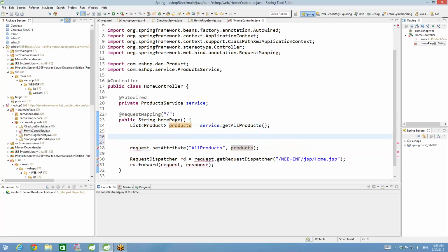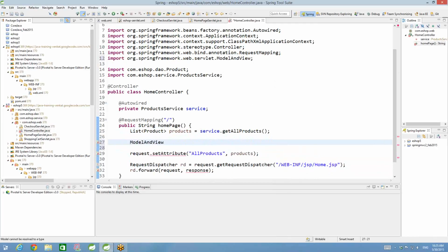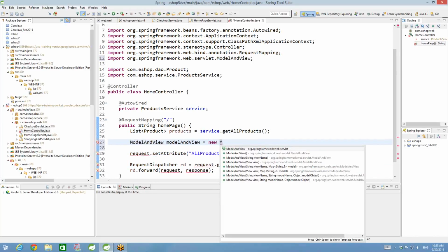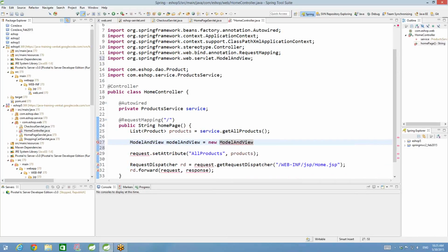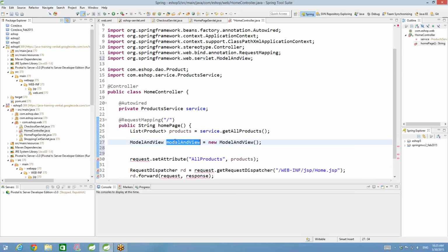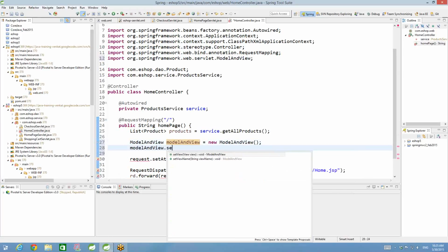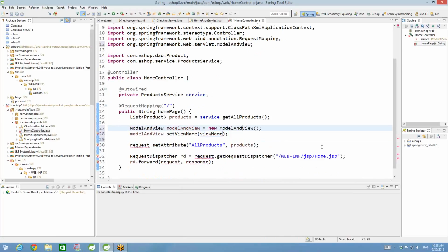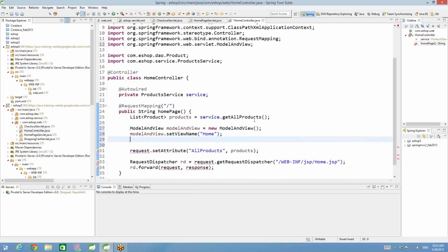So what we need to do is, there is an object called ModelAndView. You construct this ModelAndView. New ModelAndView, and then modelAndView.setViewName. What is your view name here? Home. Very good, Uma. So your view name is just home. Everything else is going to be appended and forwarded automatically.